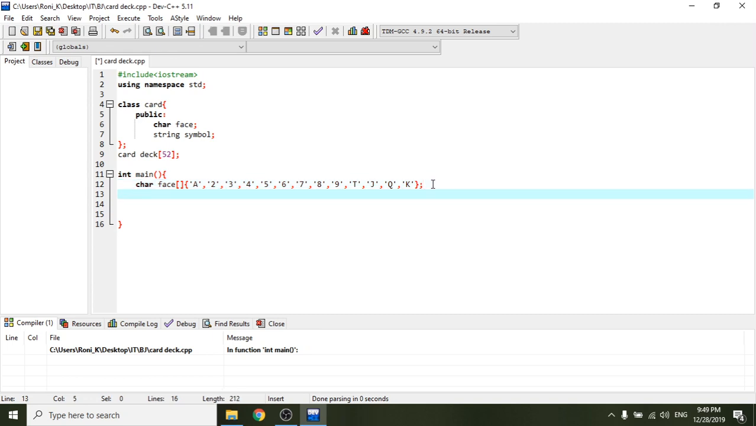Okay, let's proceed. The second array will be a string array, and I guess you guessed it, that's a symbol array. The symbol array we also have to fill in with the symbols we're going to use, like hearts and diamonds, and the last, what was another one? The spades, and the last one is the clubs. Here we go. Those are the values for the faces and symbols.